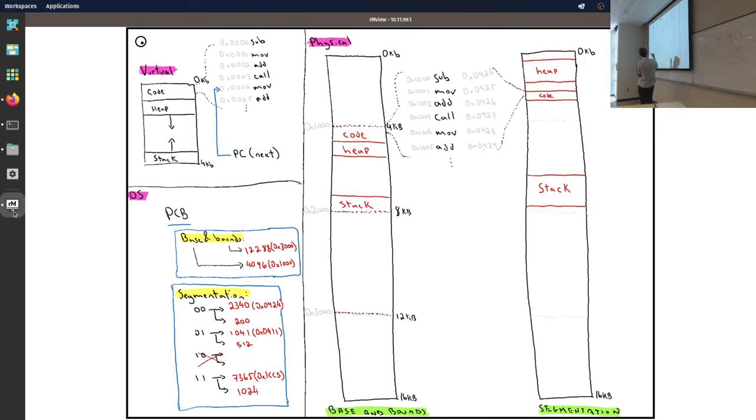Within this virtual address space, we've got this sequence of instructions in our code section, and each of them will have their own address. They're going to be at a location in memory in virtual address space. Our processor or hardware is going to have this program counter, a register, and this program counter is going to hold the next instruction that needs to be fetched from memory and executed next.